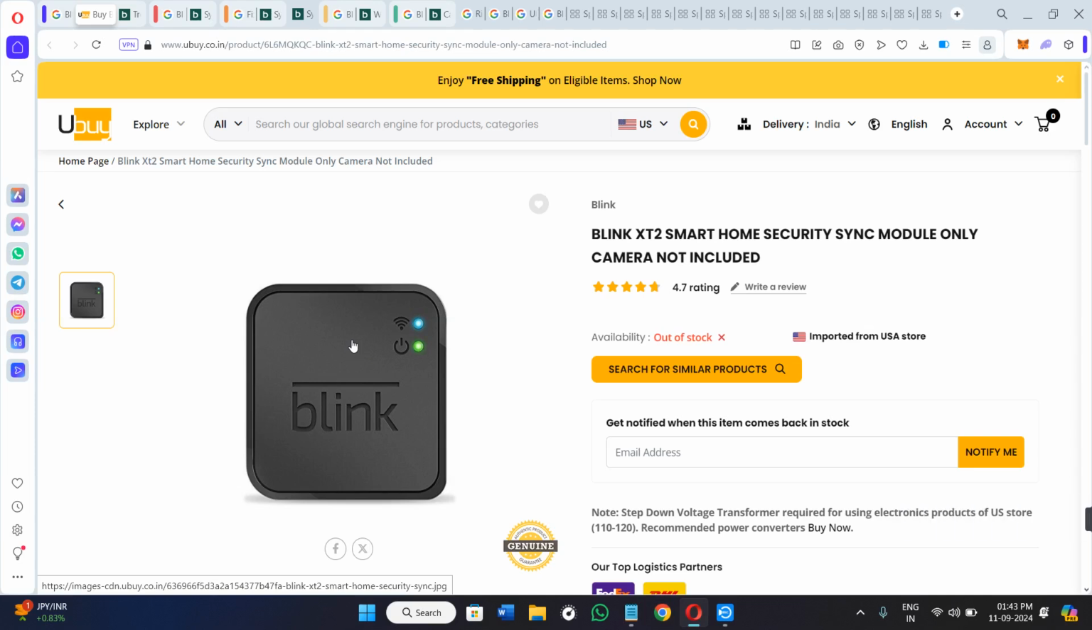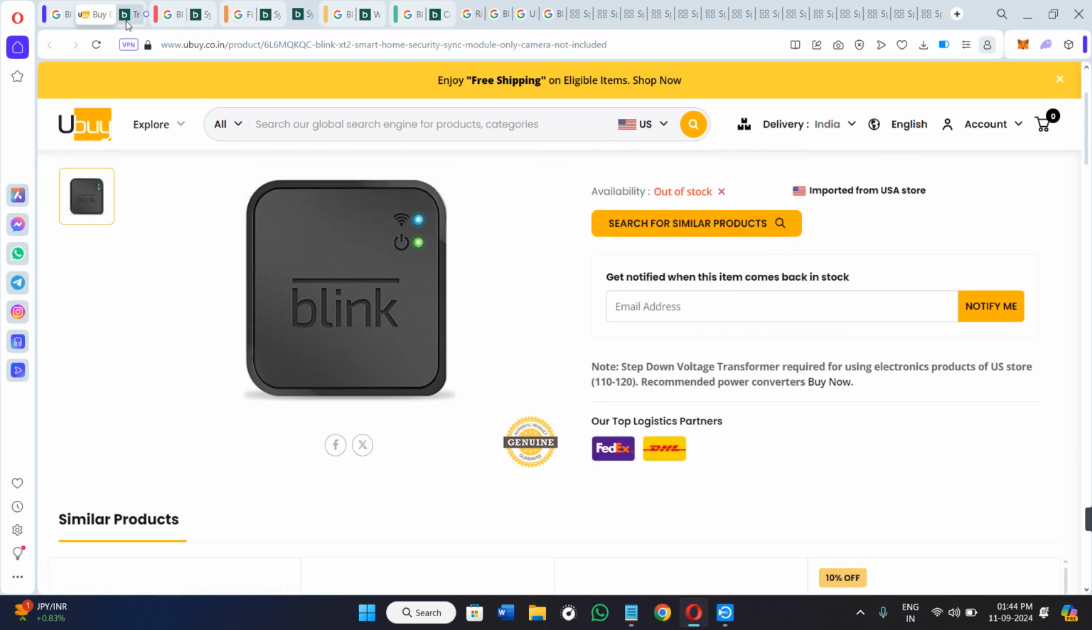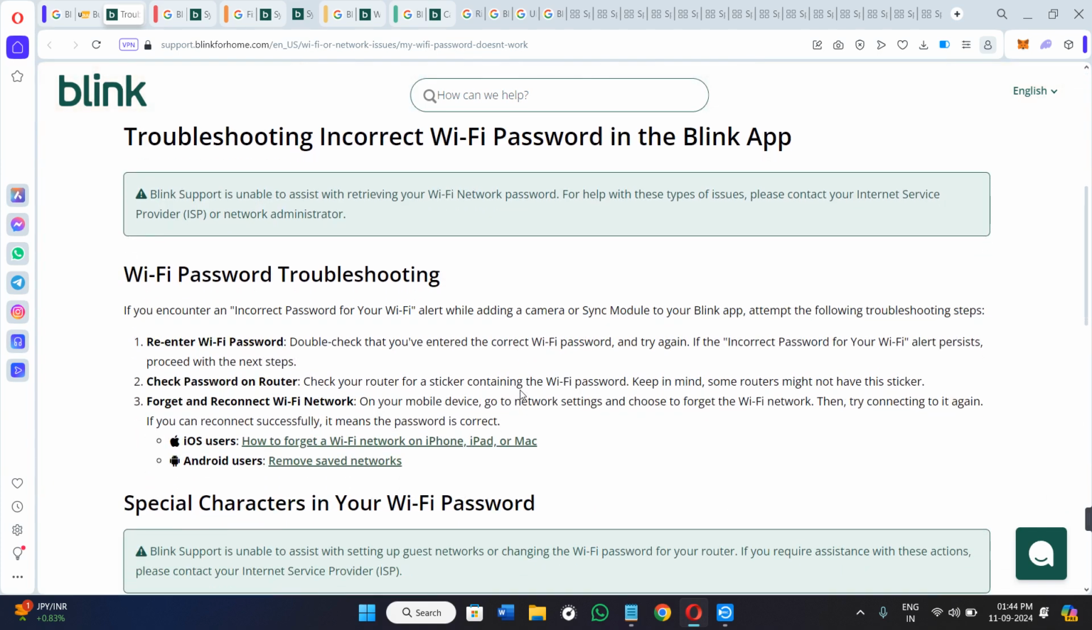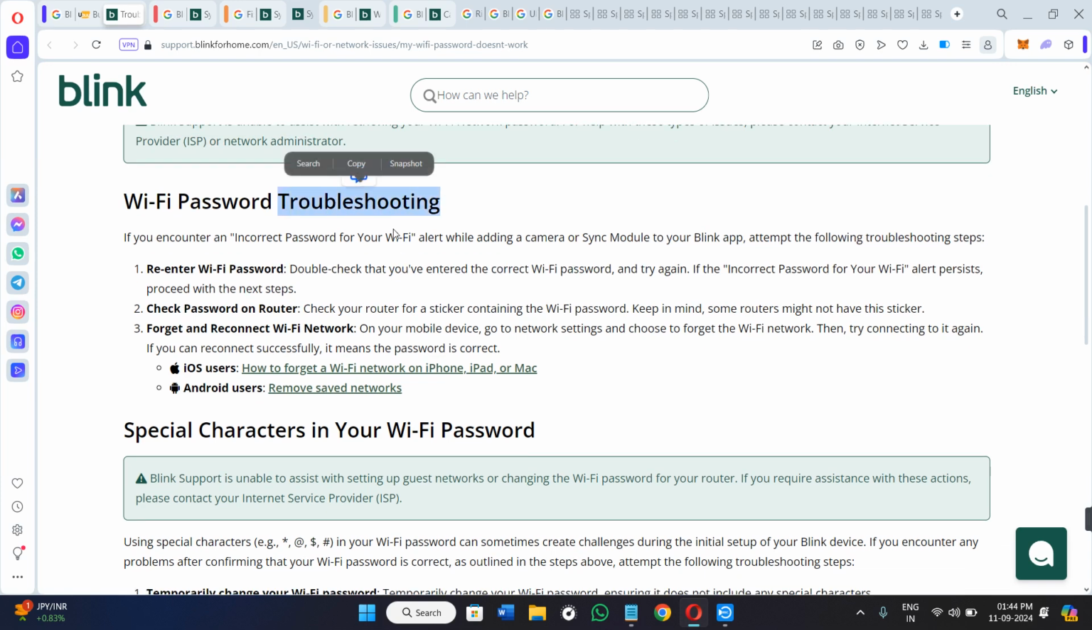In today's video, I'm going to show you how to fix the Blink Sync module failing to connect or the incorrect Wi-Fi password issue, and how you can easily fix it. If you are facing the incorrect password issue in your Blink application, then you just have to try these methods in order to troubleshoot this problem.